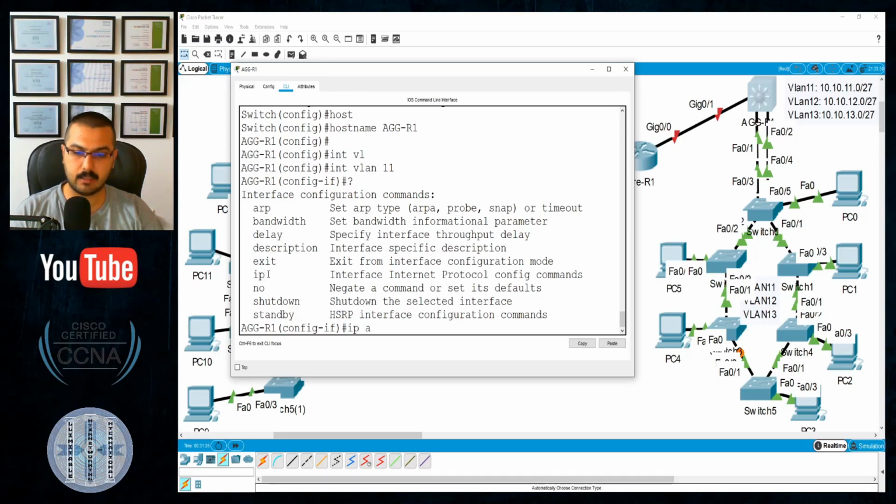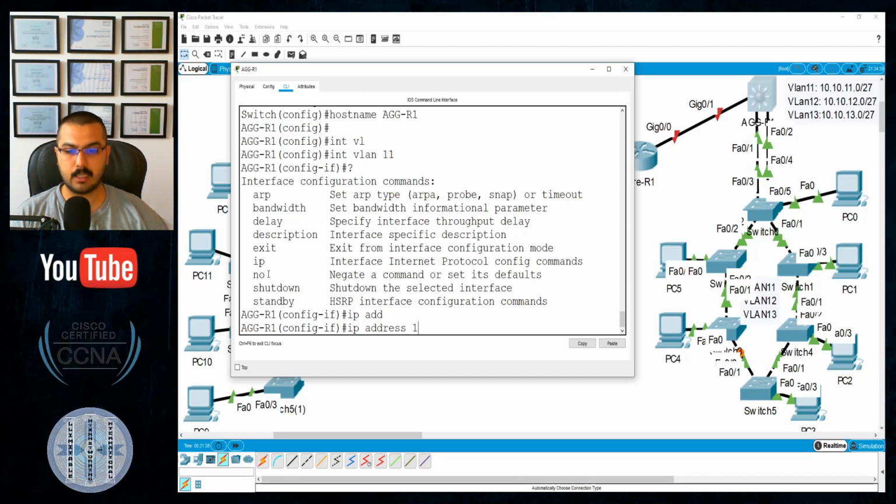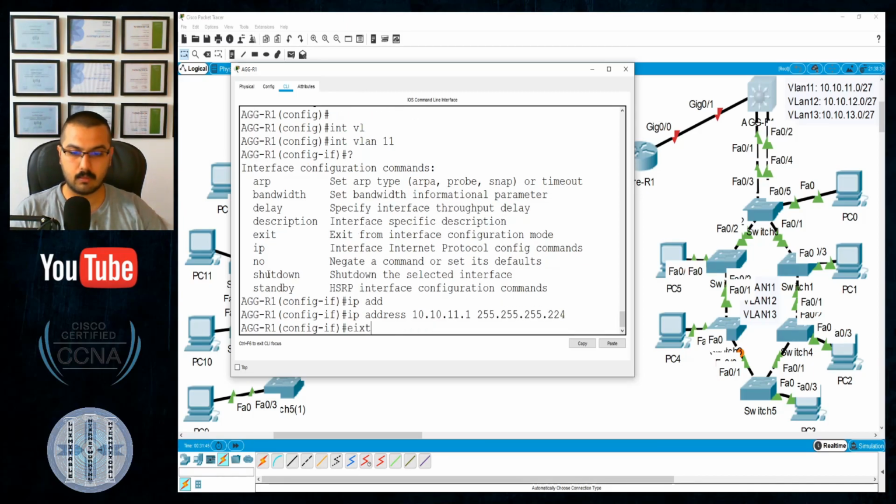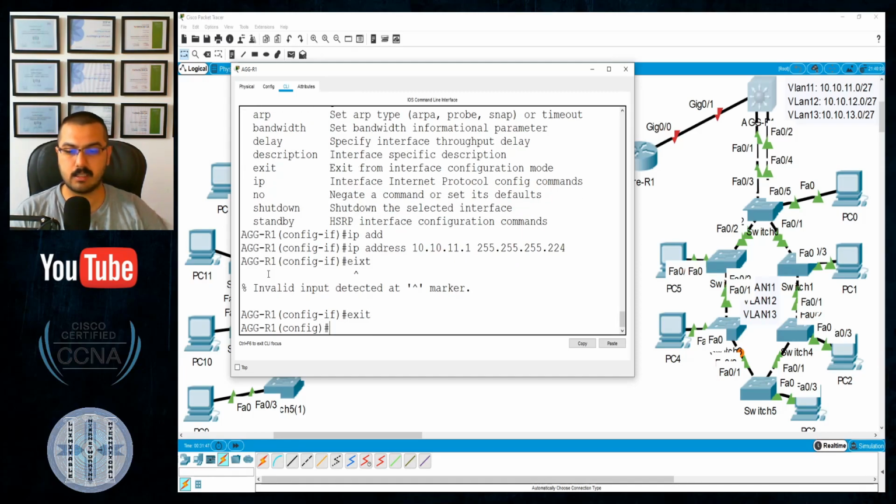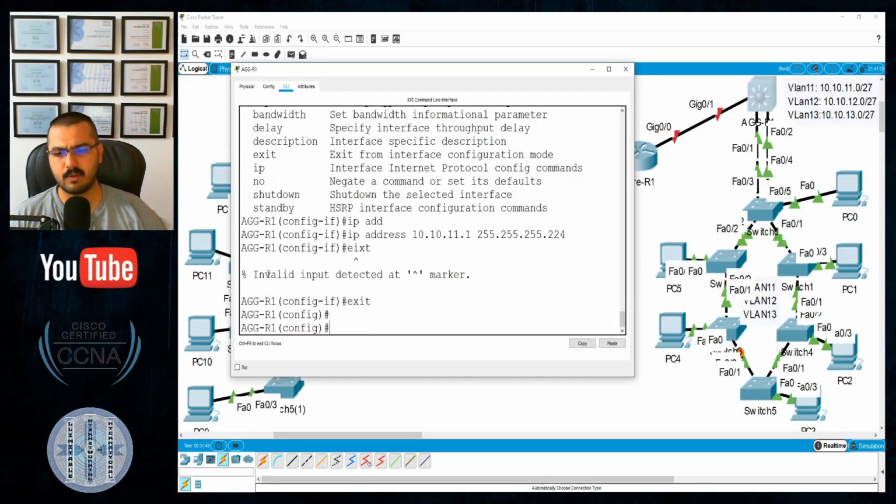Okay, so the IP address of this one will be 10.10.11.1, and that will be /27. Exit, exit, as simple as that. That's it. Just give an interface an IP. This will automatically be the gateway for those guys. Of course, you'll have to type the same IP in the GW here.